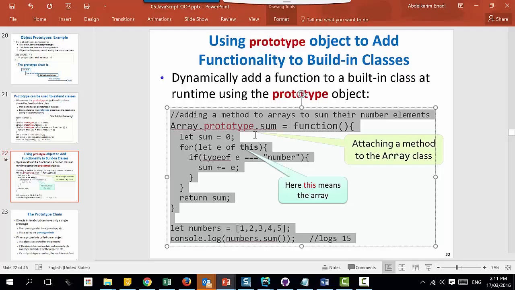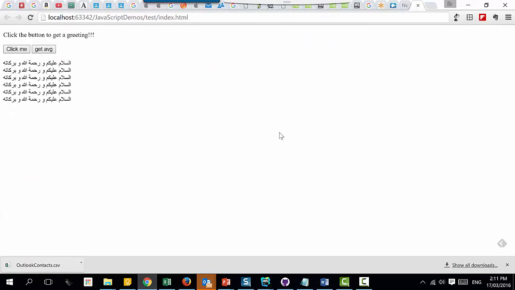Just for this page where you have this script. Yes, not in the whole browser. So if you have two tabs and you run this script in one tab, the sum is not accessible in the other tab. It's only in the page or in the context where this script has been executed. On the program itself. Yes. It doesn't affect the actual array class. You're not changing that. So we can try that. Let's copy this and let me go here.